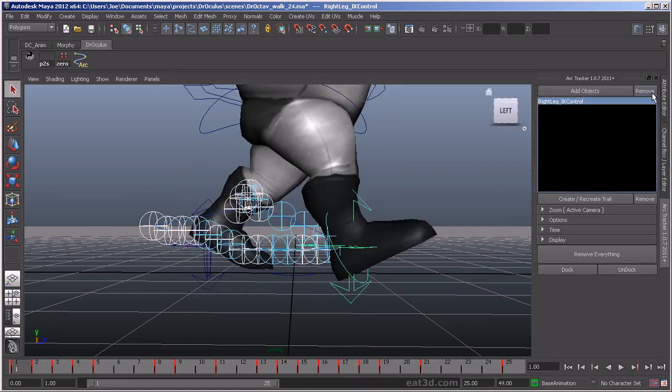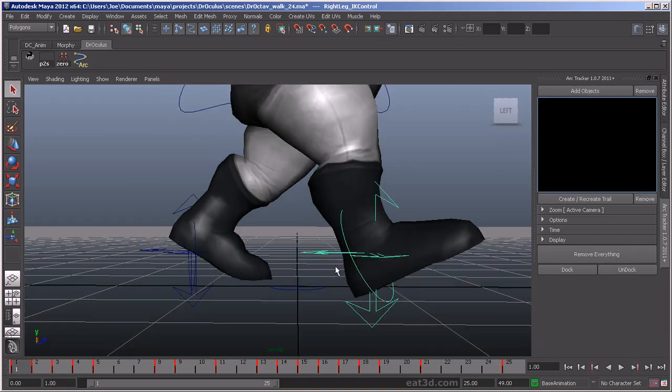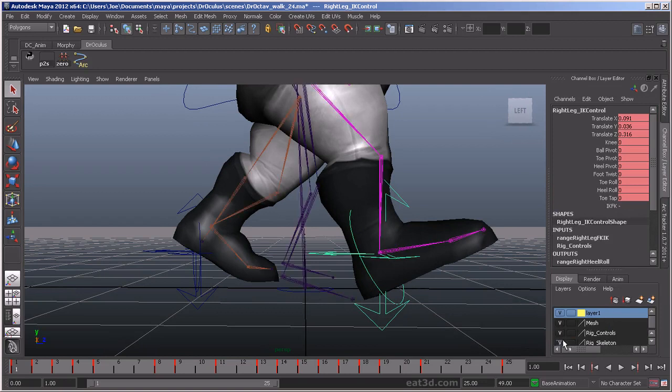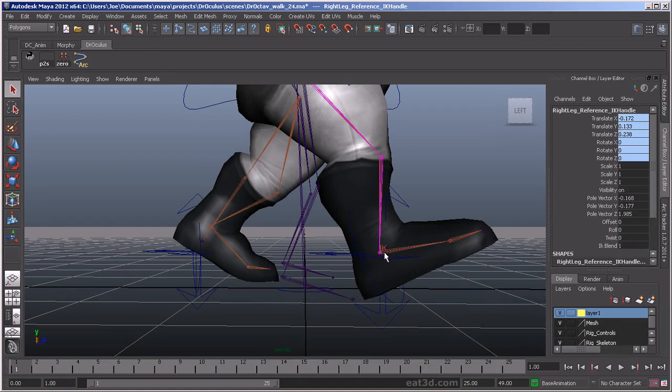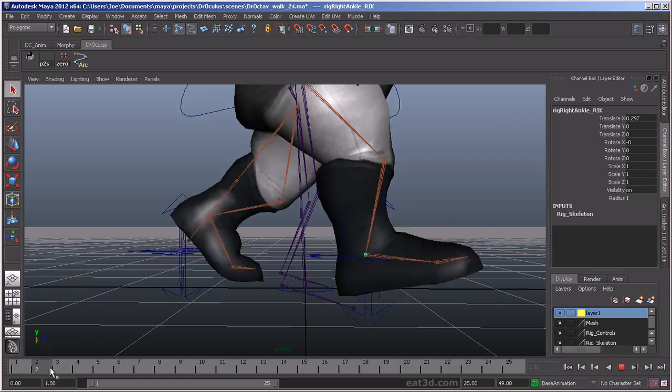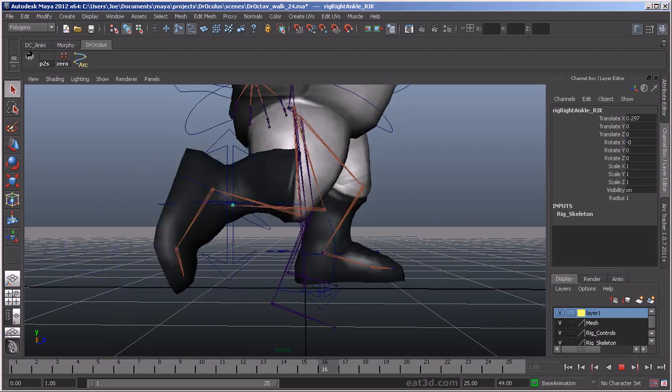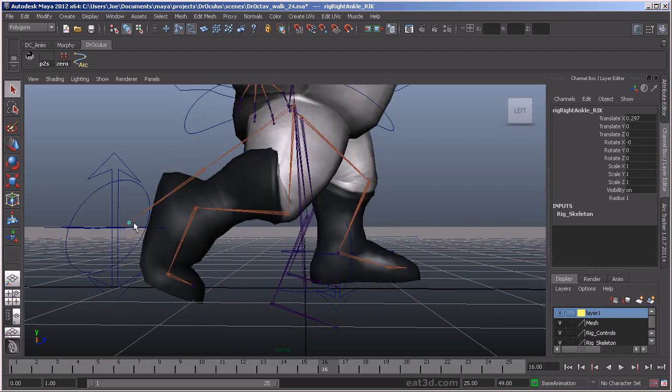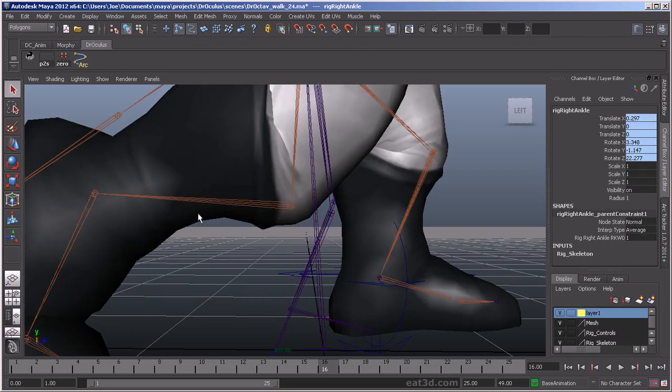So let's go through here, and we're going to remove that trail. We're going to go back to the layer editor. We're going to turn on the rig skeleton. I'm going to select this joint. And I'm going to turn everything off except curve mask and joint mask, so I can select that. Now if I select that, you'll see in this case it was a different part of the skeleton, part of the rig. So we need to go back and select this guy here. If I zoom in, it'll help. There we go.